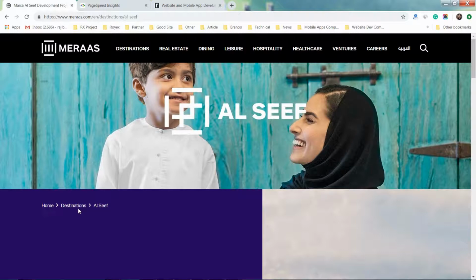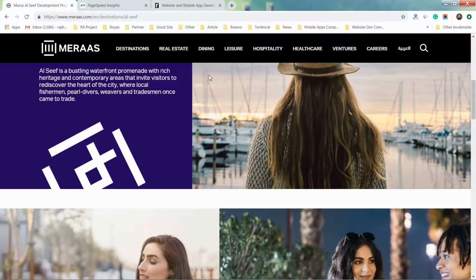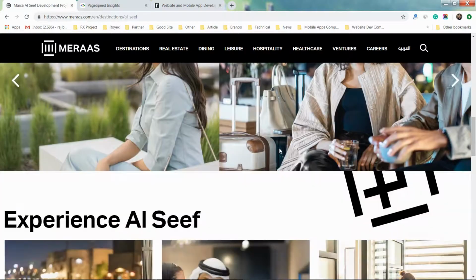Normally, whenever we are in the destination section, they underline it or highlight it in some way so that people can easily understand which section they are in. Suppose I'm here, I don't know which section I am in. I may be in hospitality, maybe in destination. I have to check. So it's better to give some kind of highlight showing which section we are in.